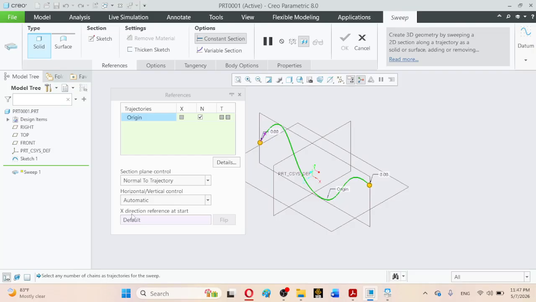Horizontal or vertical control is automatic, so you will not be changing it. And x direction reference start point is default at start. These two options will be left as they are. We will not be changing any other setting from here, and we will not be disturbing anything else here.